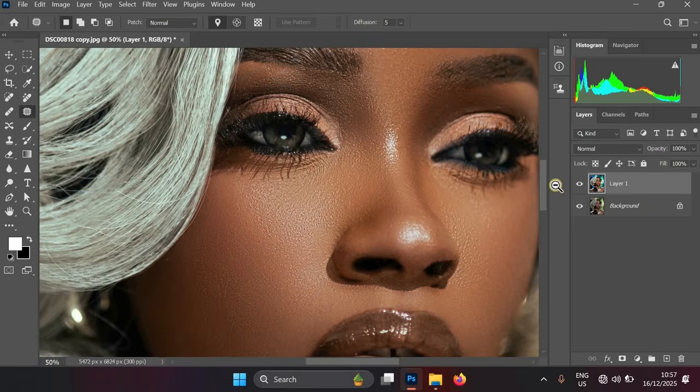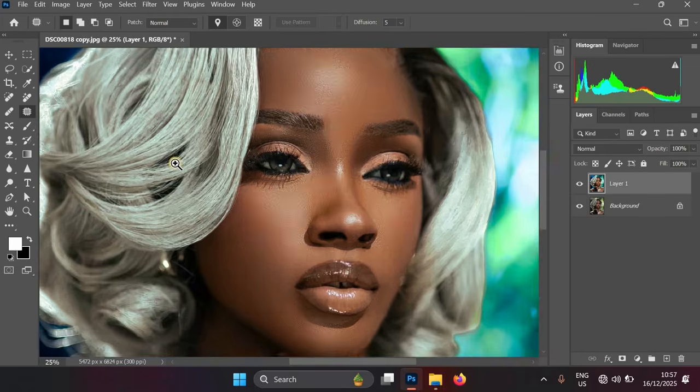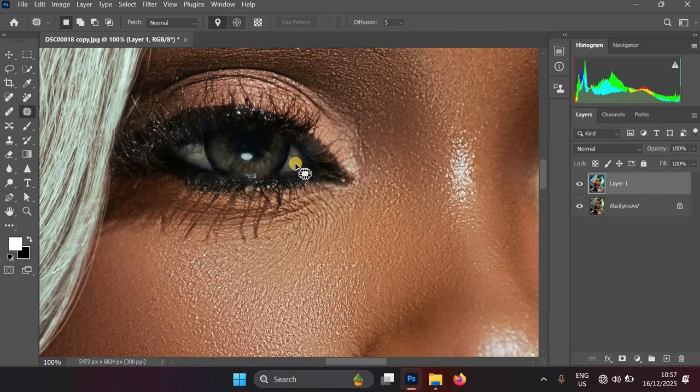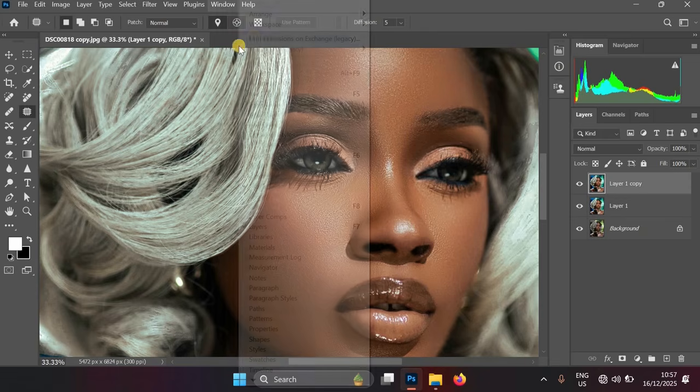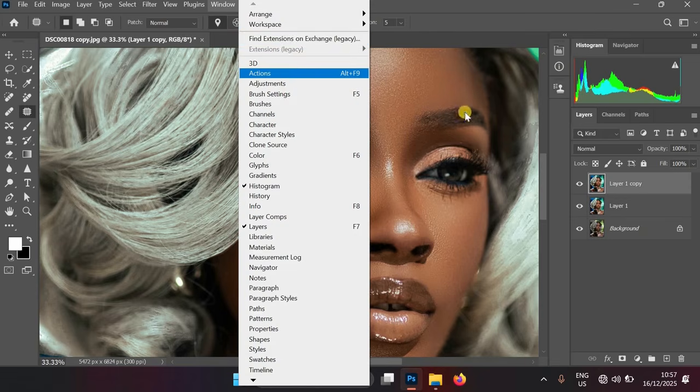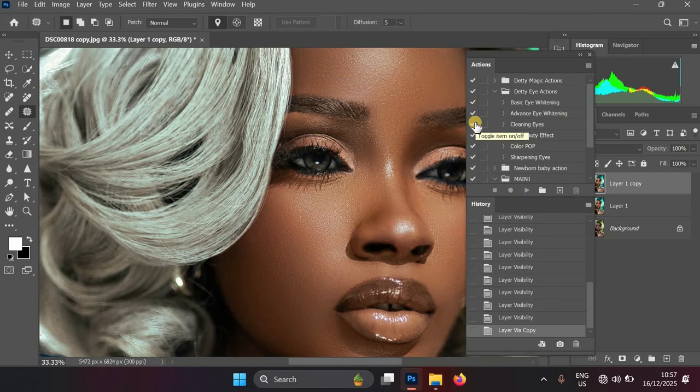And another thing I want to tell you is that if you want to color grade the eye, look at this specific eye. If you want to color grade it, you can press Ctrl J on your keyboard again, then go to actions. If you don't have these actions, make sure you get Dirty Studio Magic Retouching Pack in the link in the description of this video. So once you click the link in the description of this video, you're going to see how to get Dirty Studio Magic Retouching Pack. So once you have it, you have to click on the Dirty Eyes action. So for the Dirty Eyes action, you have to click on Eyes Beauty Effect.